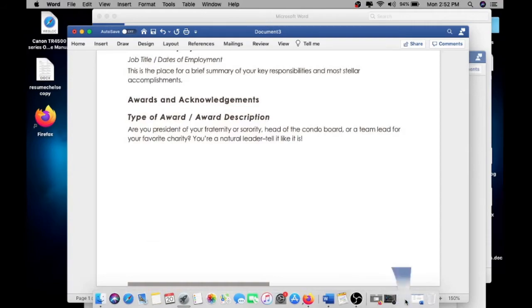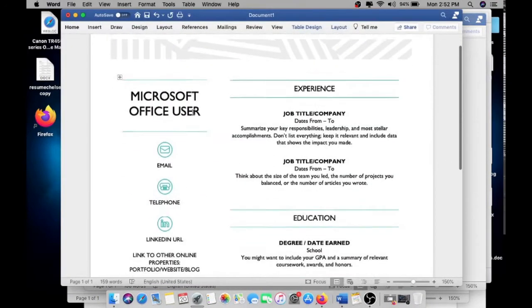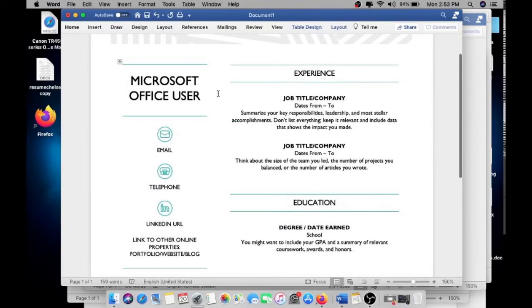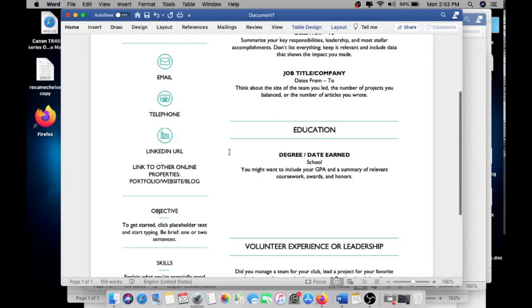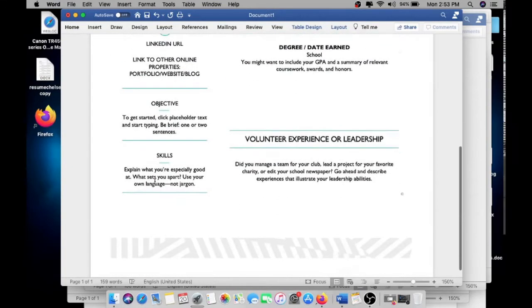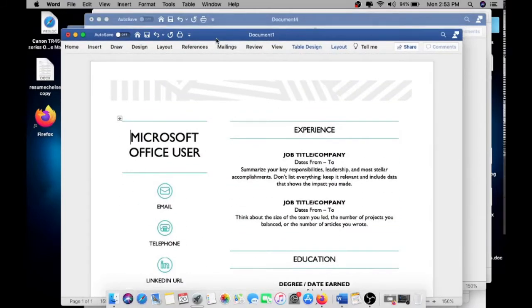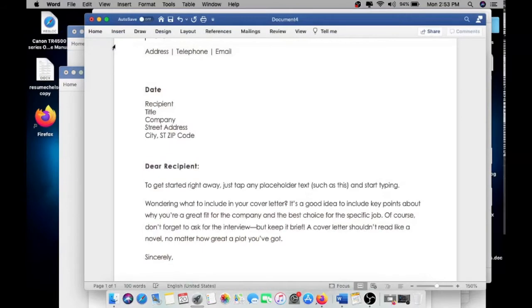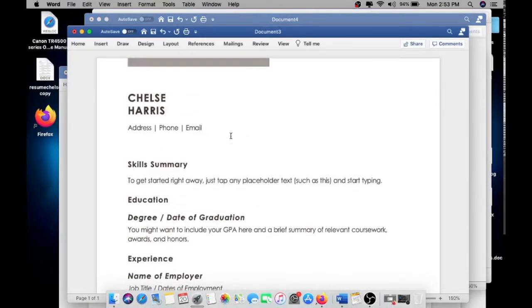Now another design, if I can find it, will be this one right here. So you'll notice the other one was sort of red and had a lot more color in it. But in this one you have experience, education, and then you have your contact information over here. So let's go back to the basic one and just sort of go through that style first, just so we can get an idea of the different sections and why they are important and what they mean.